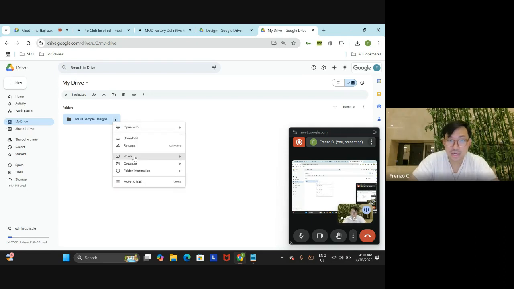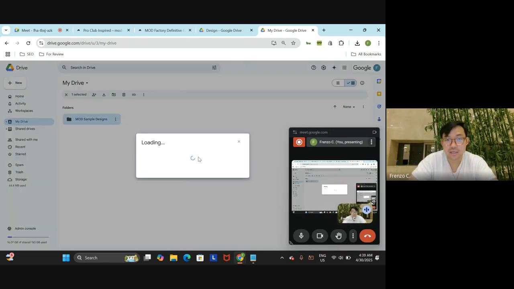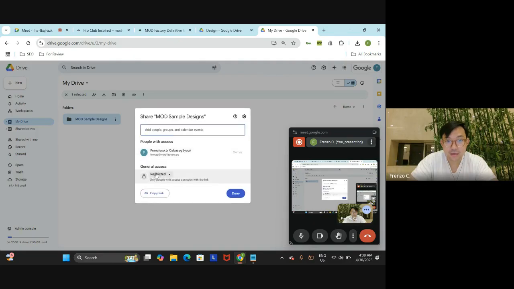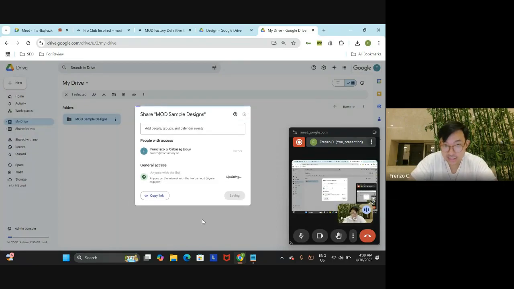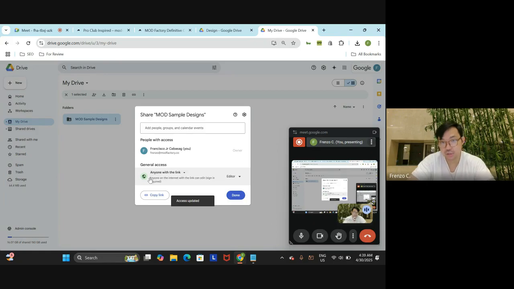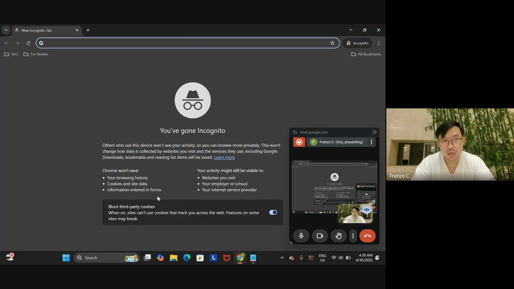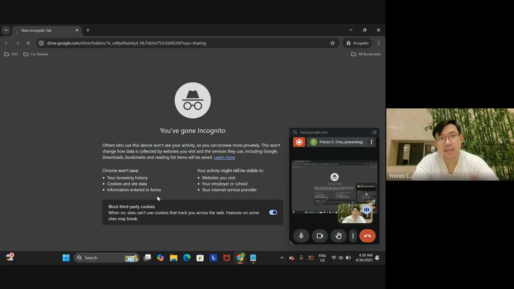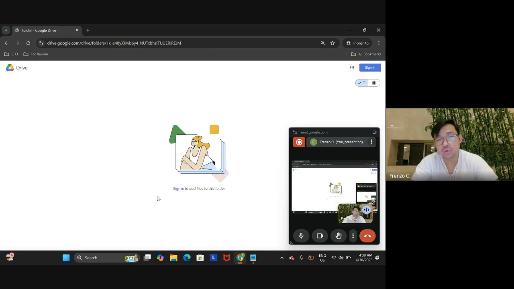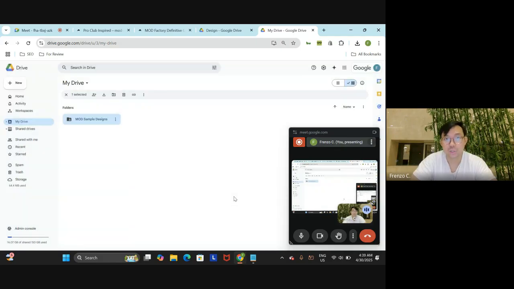You just have to make sure that the sharing settings of this is anyone with the link. So this is very, very important. Make sure that the link has editor access to anyone with the link. So make sure this is set properly. One way to check if you did this properly is you can copy this link, go to an incognito window and paste it. Once you paste it, you should be able to access the files from your incognito window. That's one quick way to check if the folder was set up correctly.